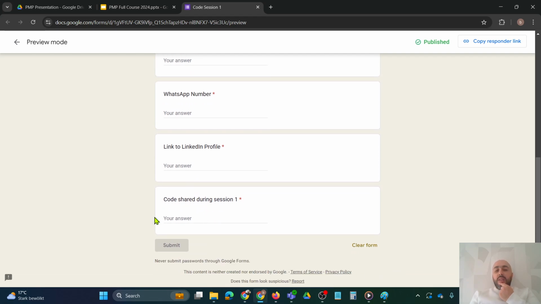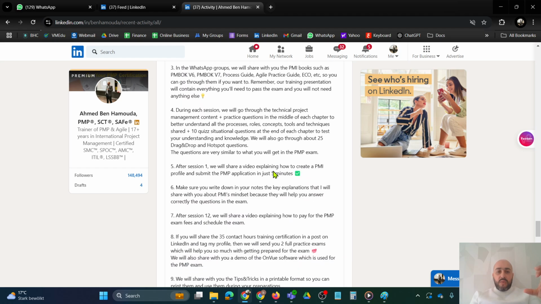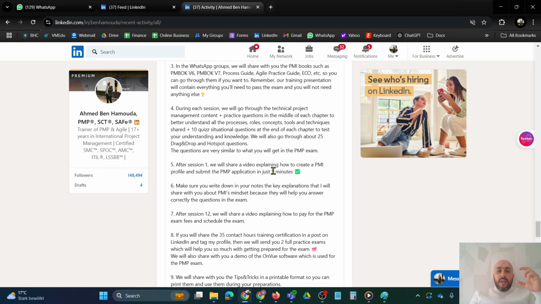Then you enter the code for session 1. There will be 12 different forms, one form per session, and in each session there will be one code to enter. Once you have attended the session, written down the code, and we have shared the link to the post which summarizes the session and the link to the Google form, make sure you like and share that post, because it contains the summary of the session.